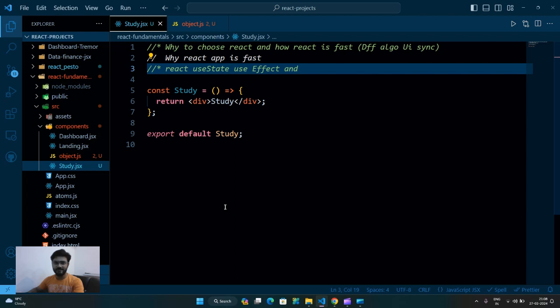So in this video, we are going to learn a few concepts of React: how React works, why we choose React, how React is fast, why a React app is fast, and an overview of React's useState and useEffect hooks.